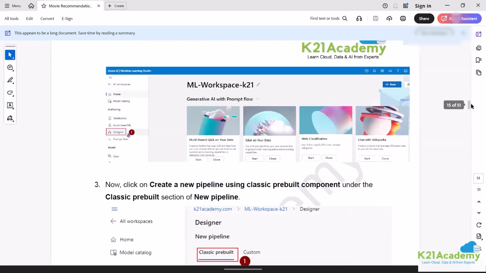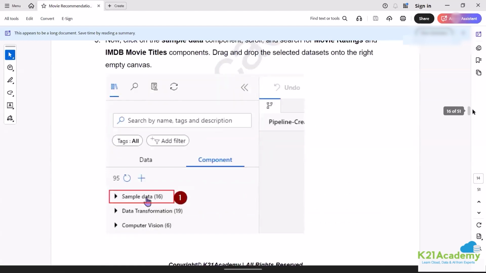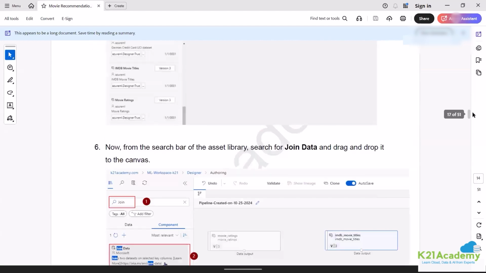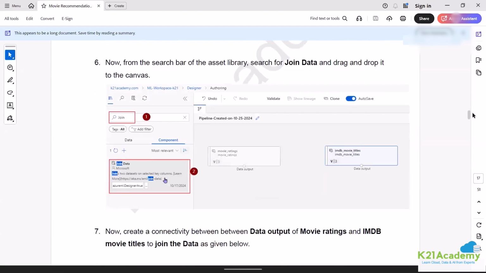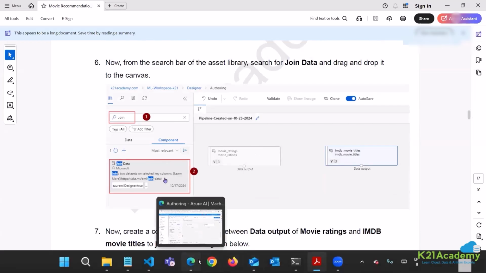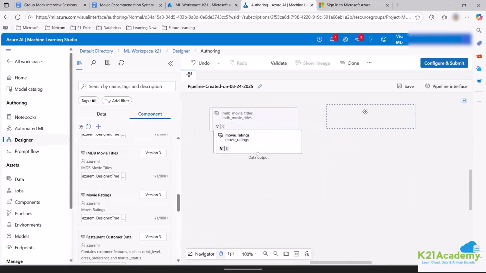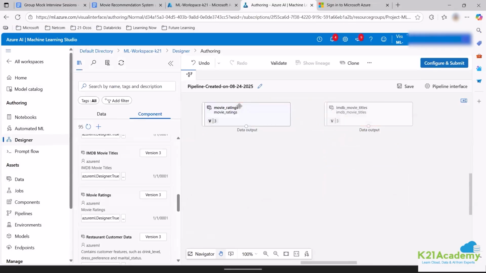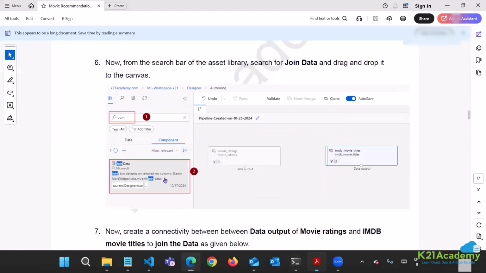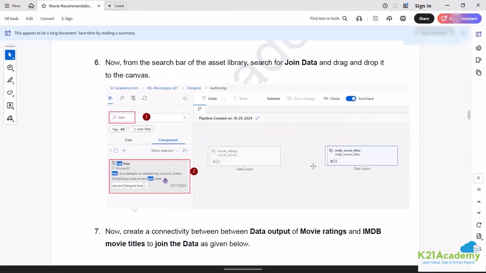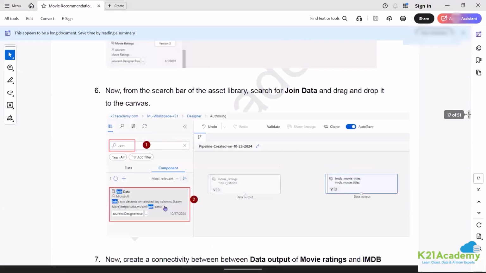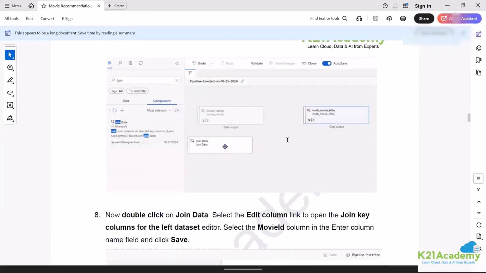I'll just show you. What are we trying to do? We go to the sample data, and we have selected the movie rating and IMDb movie title. So you can see I have got movie rating and I have got IMDb movie title. These two things I have already got. Now I need to join these two, right? I need to join these two. So there are components available.